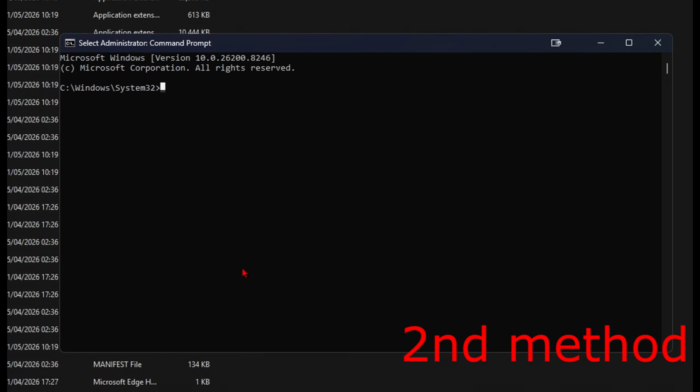And now once we're here, you want to type in CD space. Then you want to paste what you just copied right now. So you want to do Ctrl V on your keyboard. This will come up, the file path that you copied earlier, and then click on Enter. It's now going to take you into the file path.